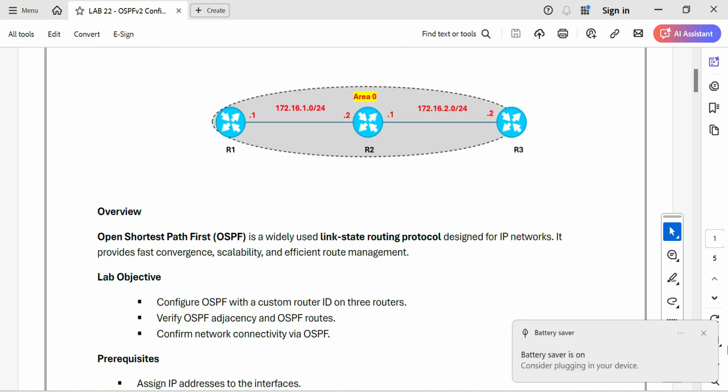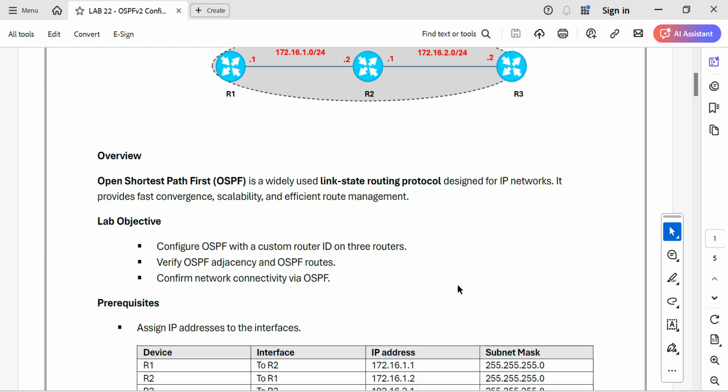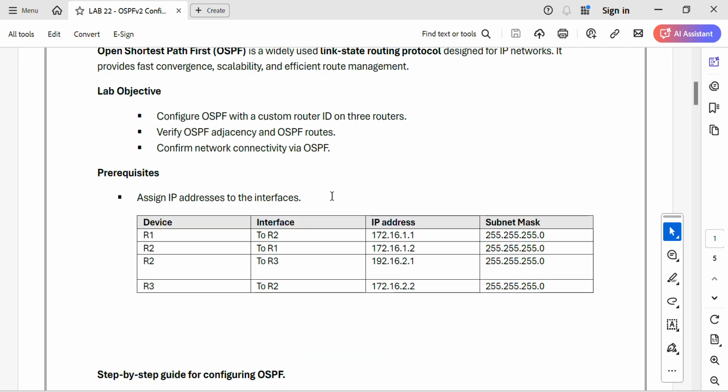Our objective in this lab will be to configure OSPF along with the router ID on these three routers so that these three routers can be identified uniquely. Then we will verify the OSPF adjacency and then routes learned via OSPF and then test the connectivity between R1 and R3. So the IP addresses are configured as shown in the table, as I have said earlier.